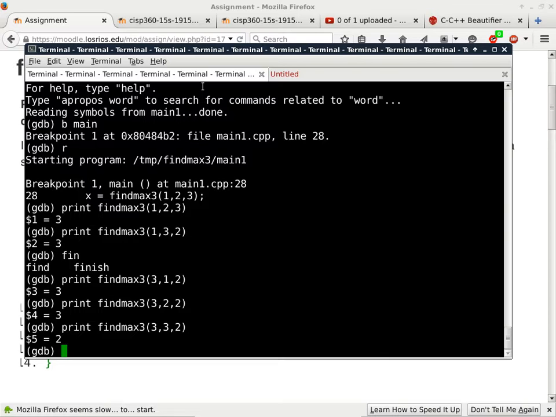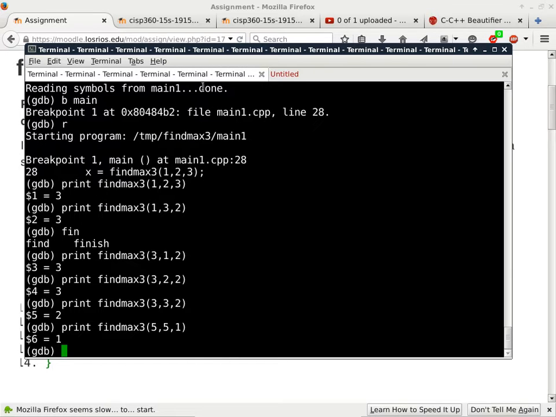Maybe it's only because of 3. Maybe if I try 5, 5, and 1, it would work, which obviously is a flawed type of reasoning. But obviously, it doesn't work. Okay, so we know that this program now has a bug. Now this bug is kind of notorious because it does work in all the obvious cases. It's only the not so obvious case that it does not work.